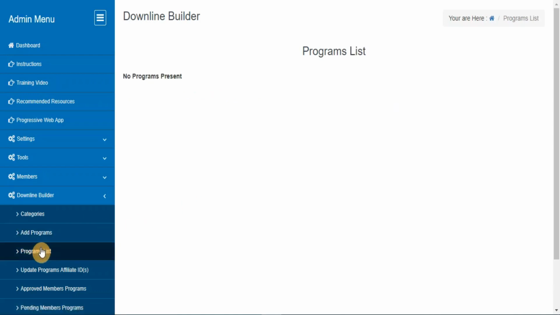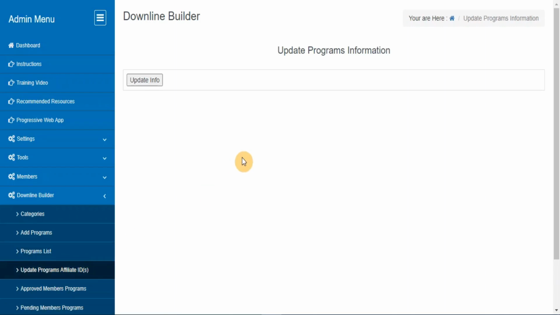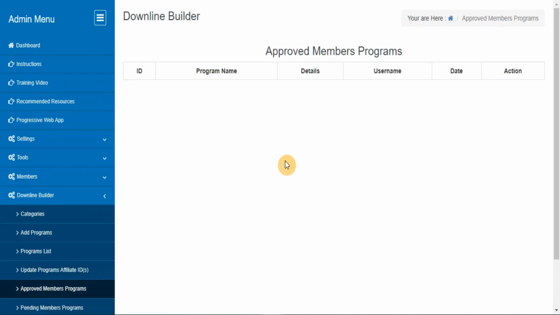Programs list. From here you can view, update, delete the details of any program you have added. Update Programs Affiliate IDs. Here you can enter default affiliate ID or username for that program so that all members without any sponsors can join this program under Admin Affiliate ID. Approved Members Programs. This section lets you track details of all the programs added by your members which are approved to be used by your Downline Builder.